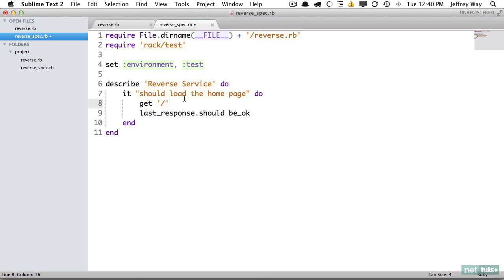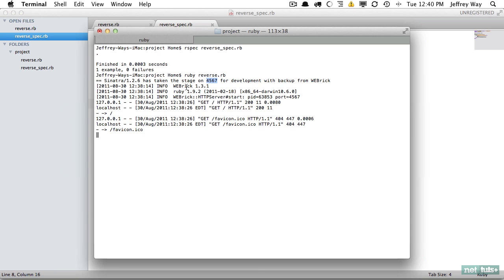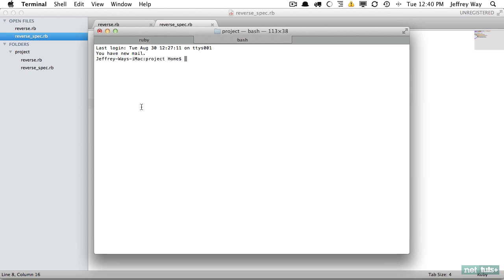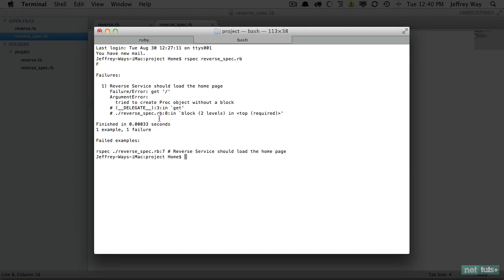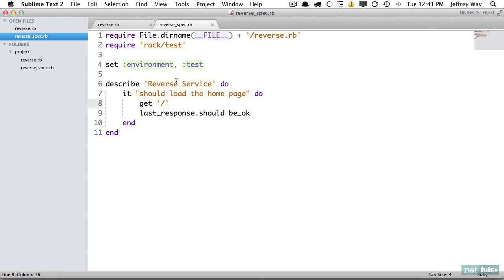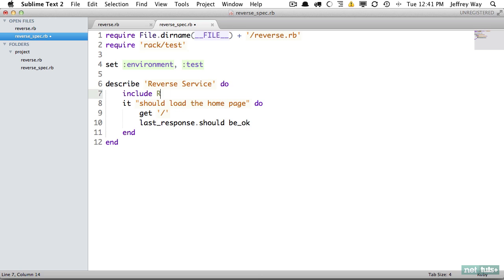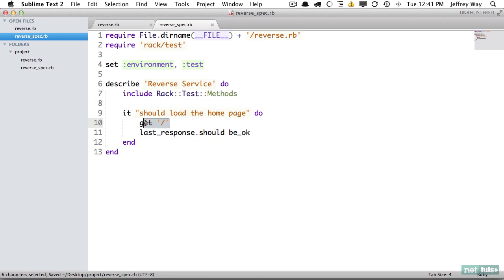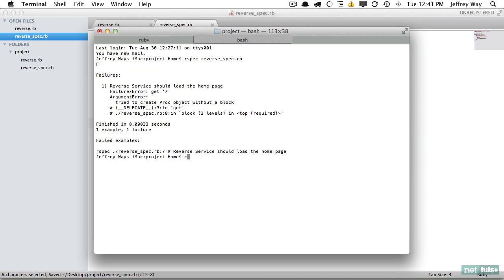Now let's see what happens though if we run this. I'm going to create a new tab so that I can keep Sinatra running. And once again, I'm going to run rspec. So we can see there is a failure. What's going on is we're trying to run this function, but it doesn't know what it is. So that's why we're getting an error. We want to make sure we include the necessary functions and methods. So here, I'm going to include rack test methods so that I can use things like get /. So now let's try it again.